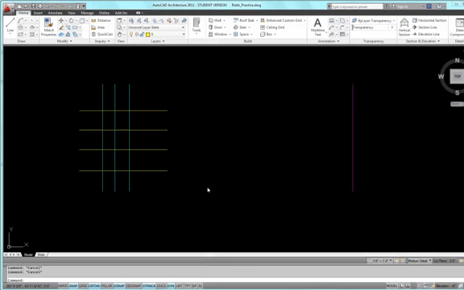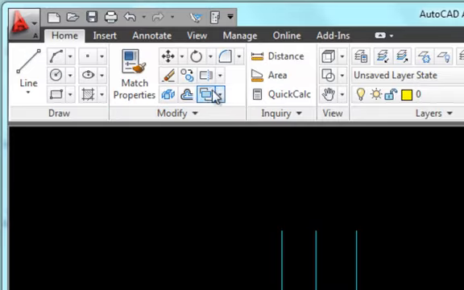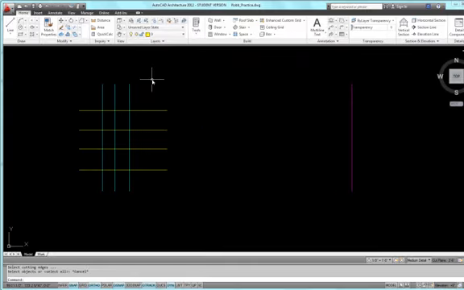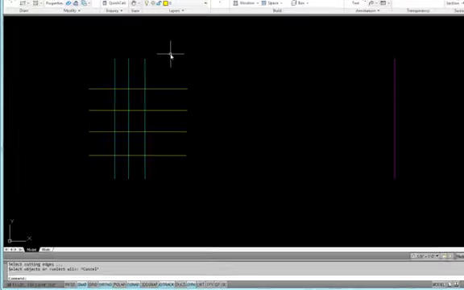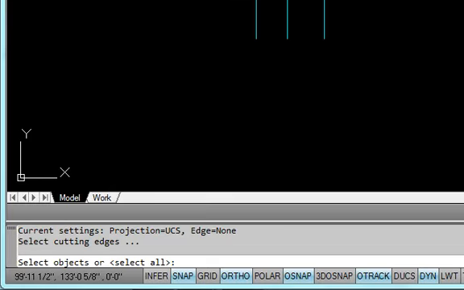Hi, in this video tutorial, I'm going to be covering the Trim and Extend tools. The Trim and Extend tools are both located on the Modify tool palette. To locate the Trim tool, which we'll cover first, locate the Trim icon. Another simple way to initiate the Trim command is to type TR Enter at the command line.